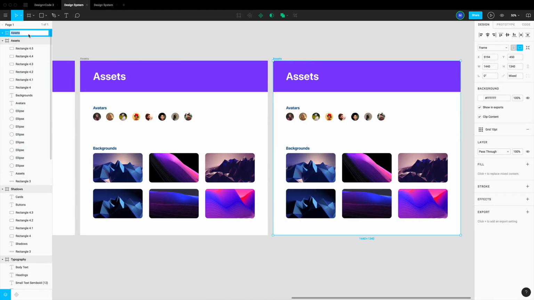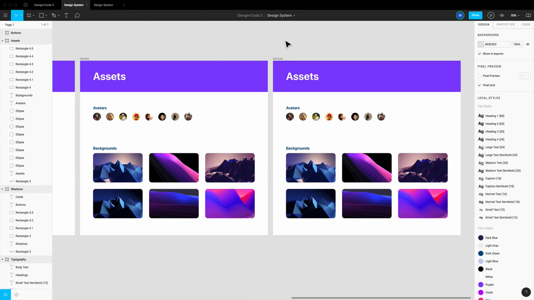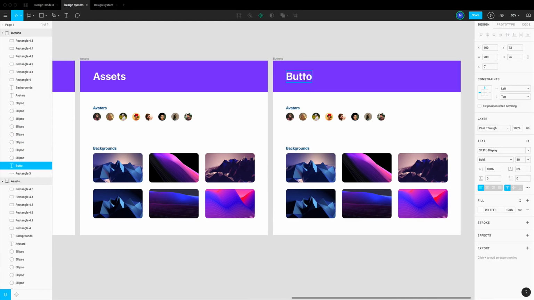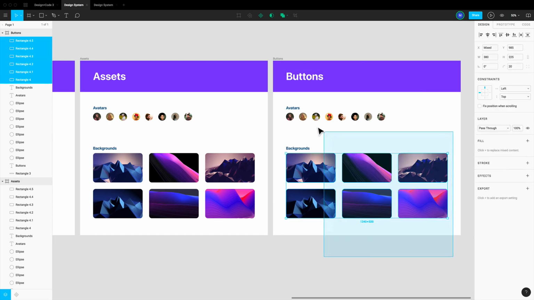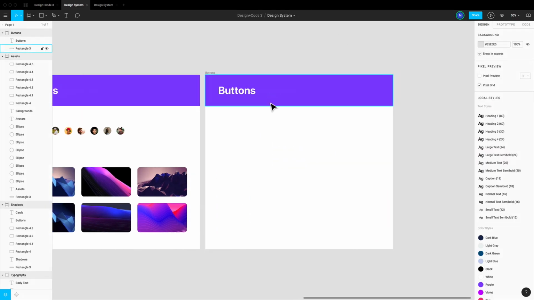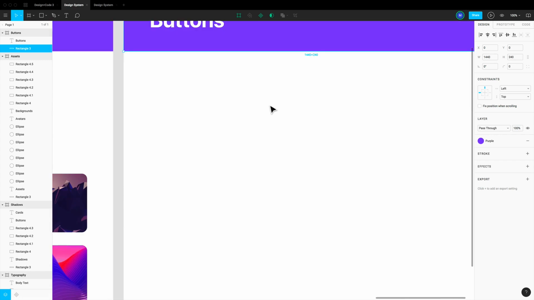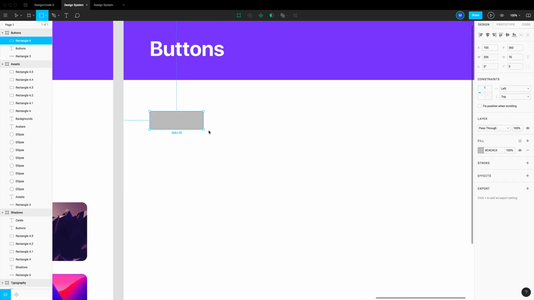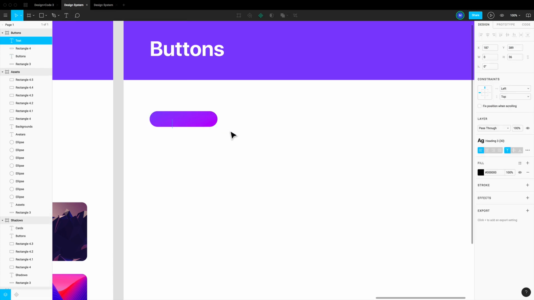We're going to name it buttons and delete all the elements here. Now let's zoom in and create a rectangle of 260 by 60, setting the corner radius to 30. Here we can simply apply the gradient style, so this one. Then we're going to put a text that says primary button.